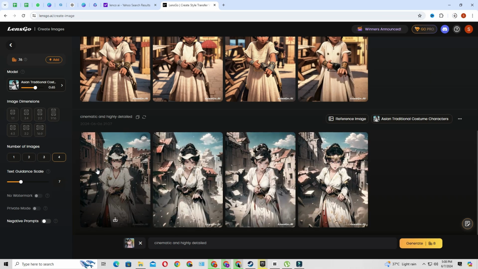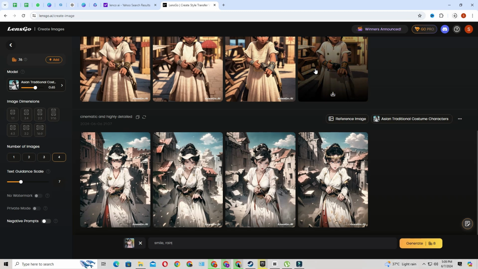We can also make specific changes using the Prompt section. For example, to add a smile to the character's face, I type smile. To change the weather, I type rain and storm. Click Start, and the AI generates images based on these prompts. And that's how you turn your images to anime, cartoon or 3D animation style.